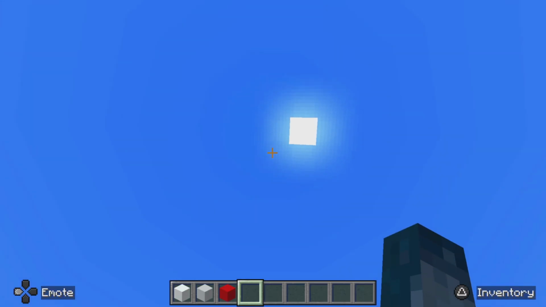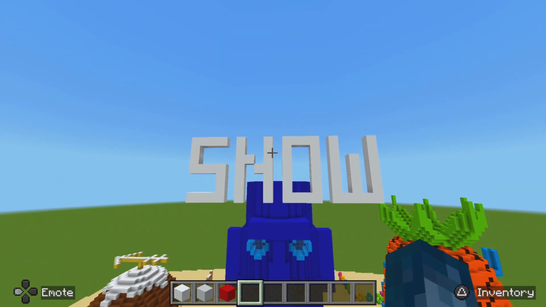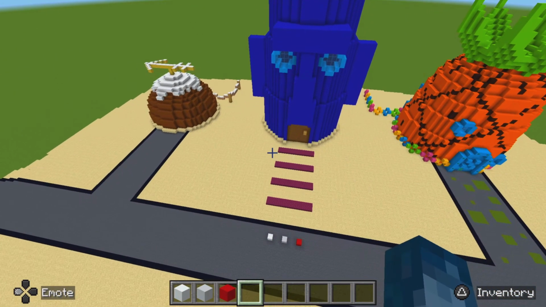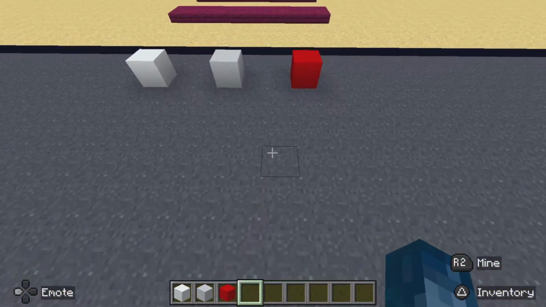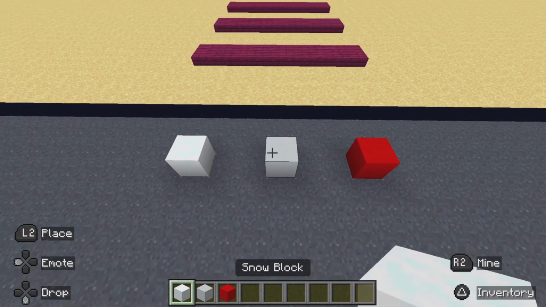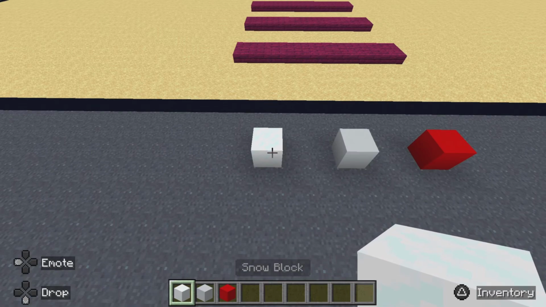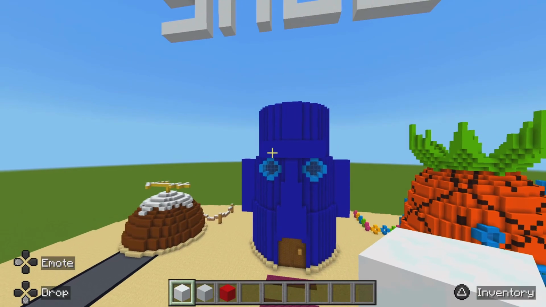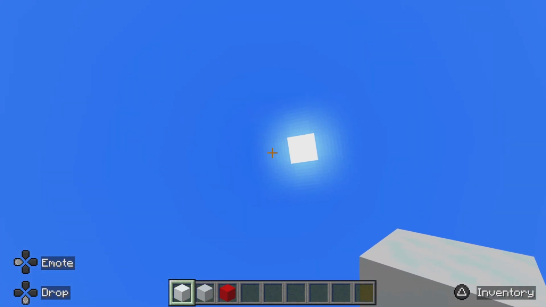Alright mates, so now it's time to make the snow. And what are we gonna need? We're gonna need blocks, and the blocks that we're gonna need are red concrete, white concrete, and snow. So make sure you get those blocks out.